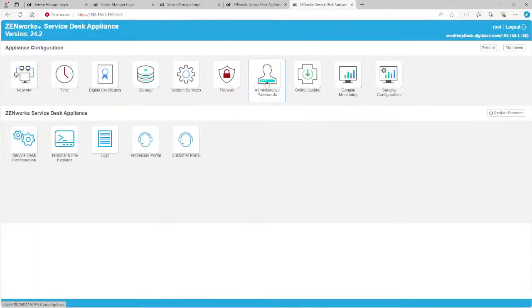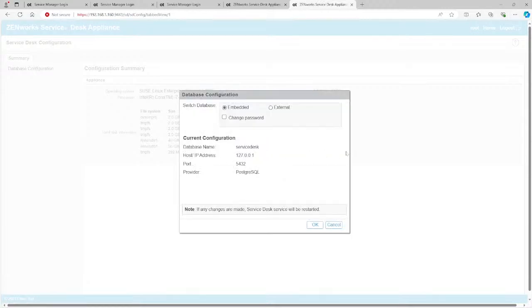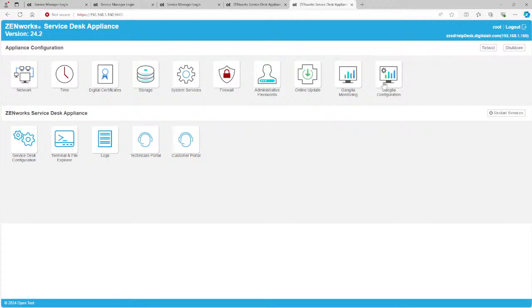If you need to reset the administration passwords, you can here. You can always go into YaST on the console and modify some of these other settings as well. But those are probably the biggest things. The other thing is if you wanted to see what your database configuration is at this point, you can right from here. Notice it's local and the ports it's using. So there's some good information here, very basic, very fundamental for the operating system.